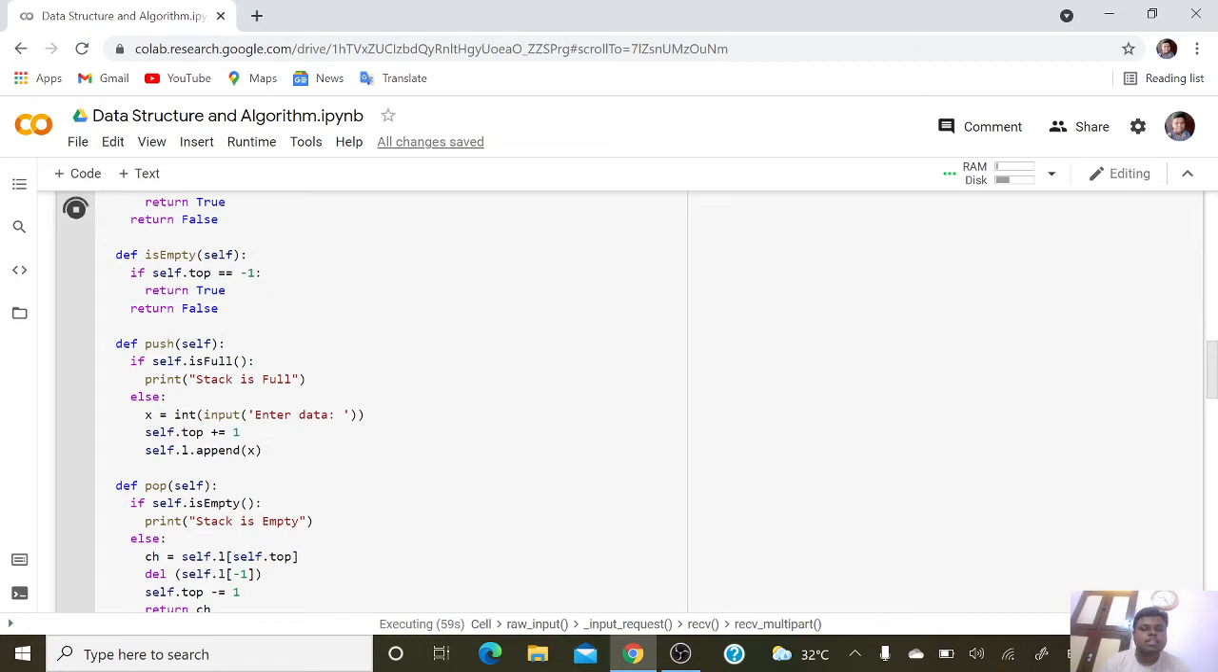Next, def push. Push means adding a number as the latest element in the stack. If self.is_full, print stack is full, or else we get user input, like int of input, enter data. Then to add it to the stack, we do top plus equal to 1, and self.l.append(x).